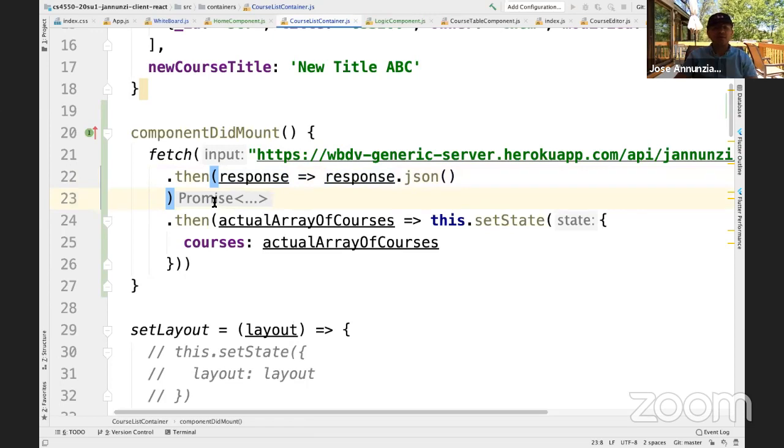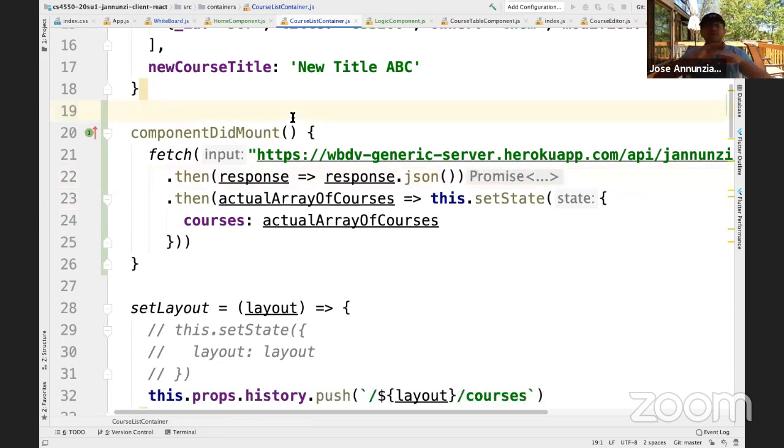Same. I think that's it. Anything else? I guess we can move this parentheses up here. Now it looks like one line after another, right? We handle the response, and then we set the state. So certainly this is much easier to read than all this nesting that goes around. Everybody okay?